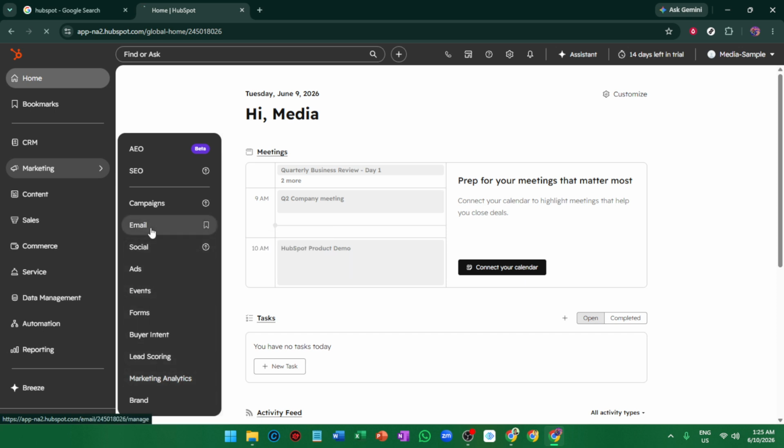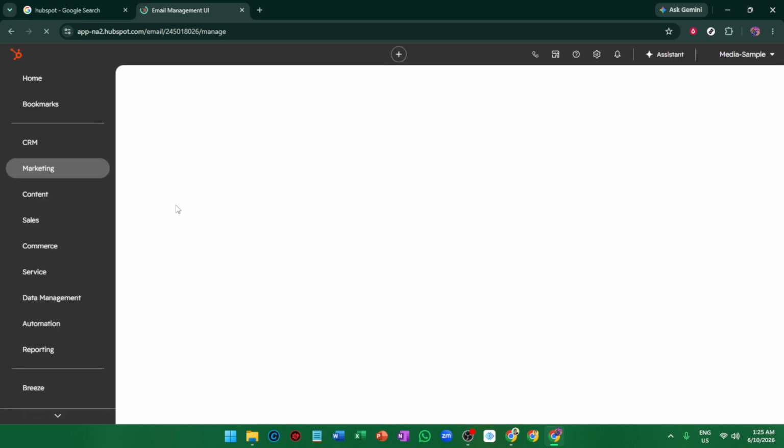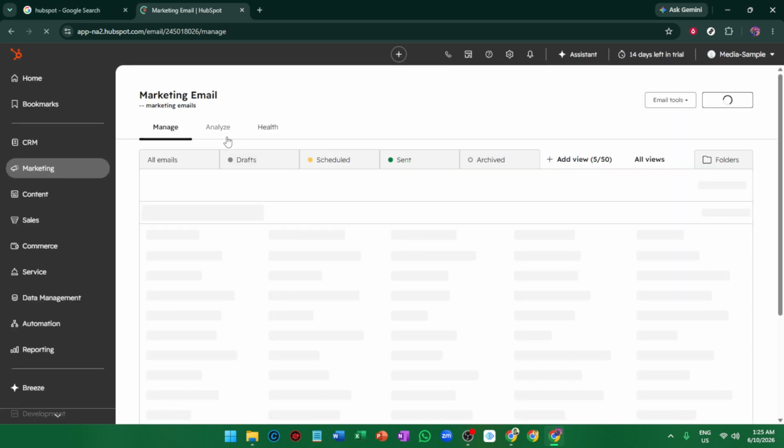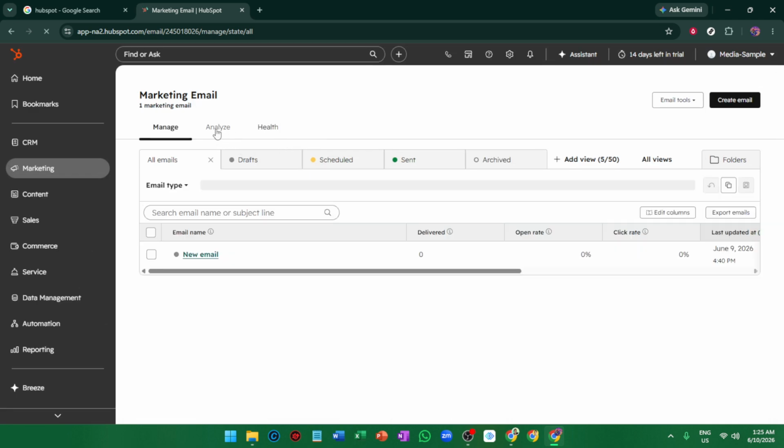Here you can review sent emails, draft new ones, and, most importantly for this tutorial, analyze how your messages performed after they were delivered. Once you're in the email section, click the Analyze tab at the top. This is where HubSpot gives you a broader view of email performance across your campaigns.